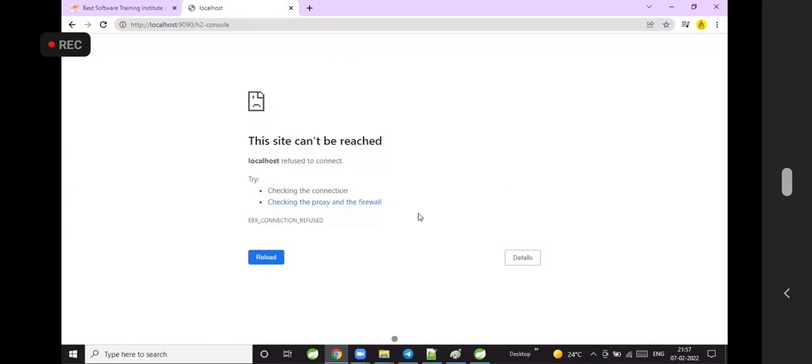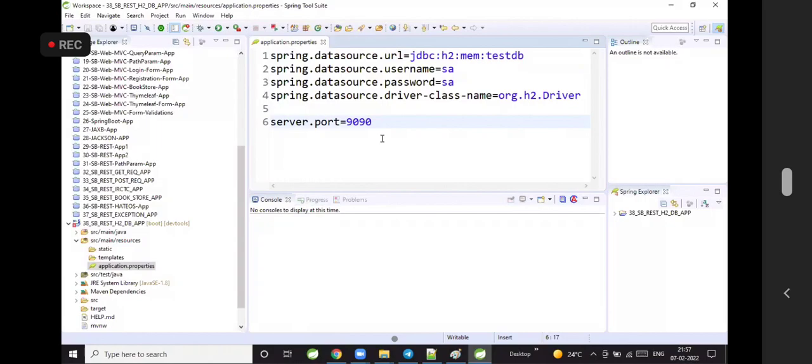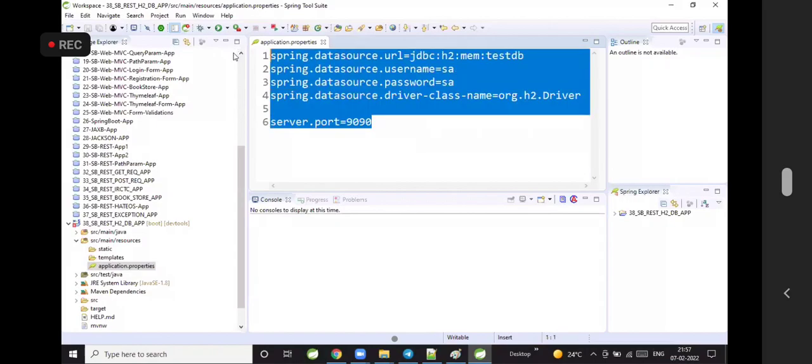Because this is not a permanent database. It is a temporary database. If my application is running, then only my database will run. If my application stops, the database will stop. This is called an embedded database. Are you able to follow me on how to configure an embedded database?